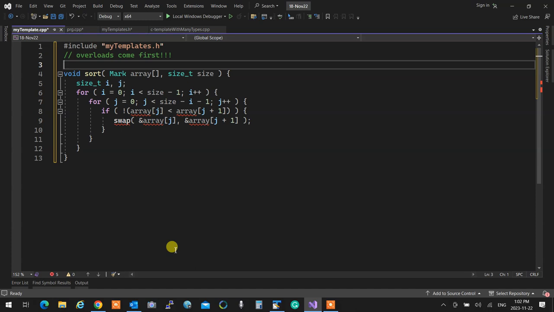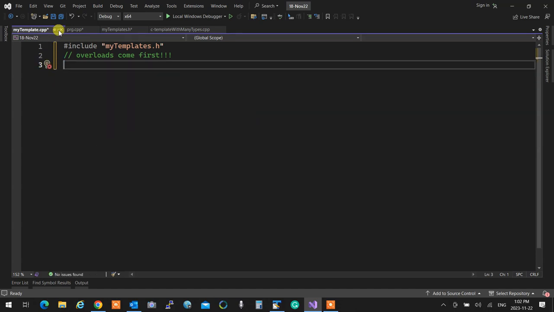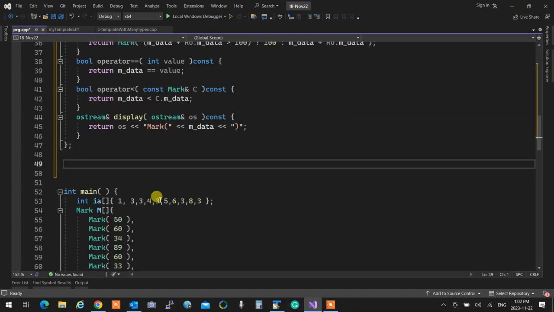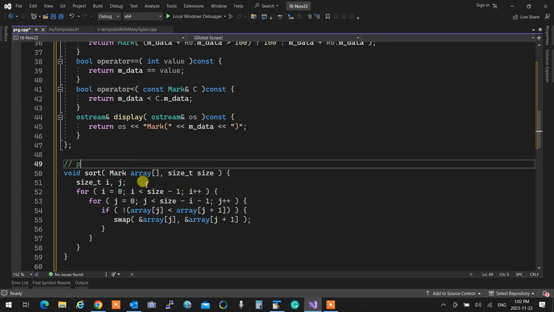So if you actually want to have a specific source created for your template, then you have to create the CPP file for it. But again, that's not in OOP244. This was just an example. Let me just say don't save and don't even create it. I'm going to come back over here. Just remember that overload comes first.